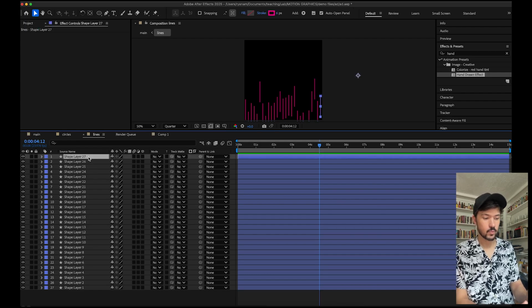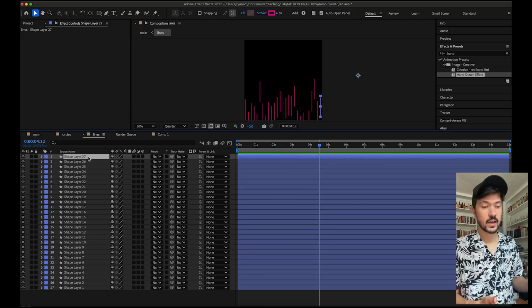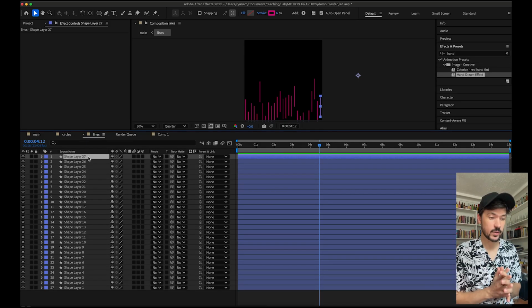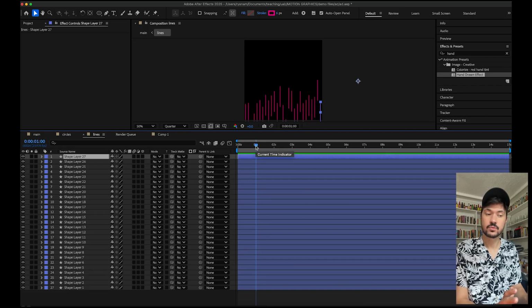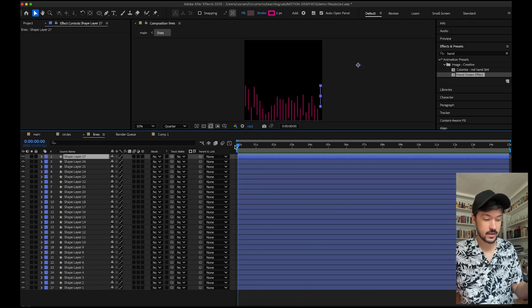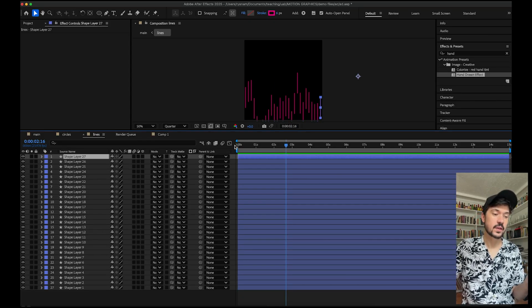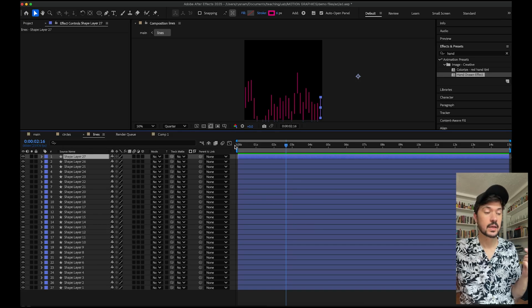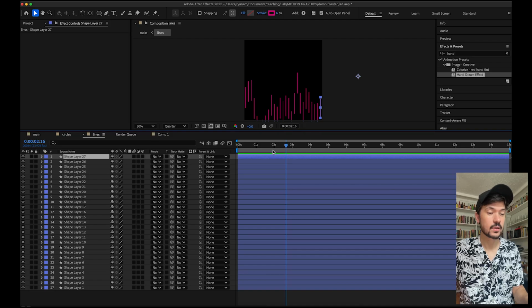Now, just like before, when I showed you the keyboard shortcut, you could press U to bring up all of the keyframes that have been animated. Well, if I select this layer and press U, nothing happens, because there are no animated keyframes for this. Now, you should be questioning, if there are no keyframes, how is their motion happening? For this effect, I used expressions.